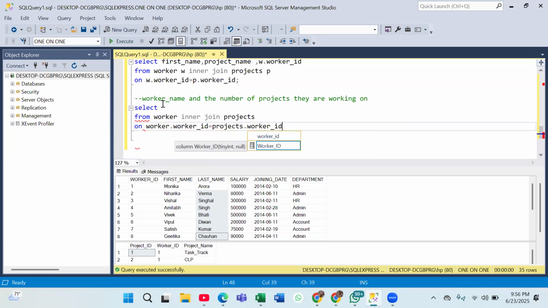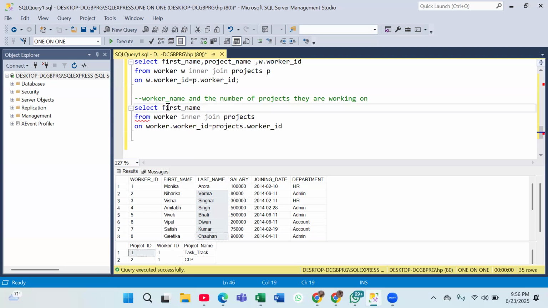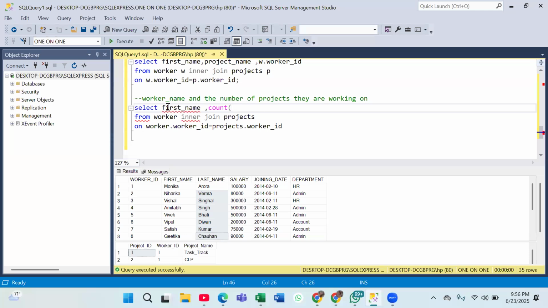And what I want to have. I want to have worker name, which is my first name, and the number of projects they are working on. So how will I count number of projects? By using count. And how will I count projects? By either using project ID or you can use project name as well. Correct? Till here, do you have any issue, anyone? No. What else is remaining here?